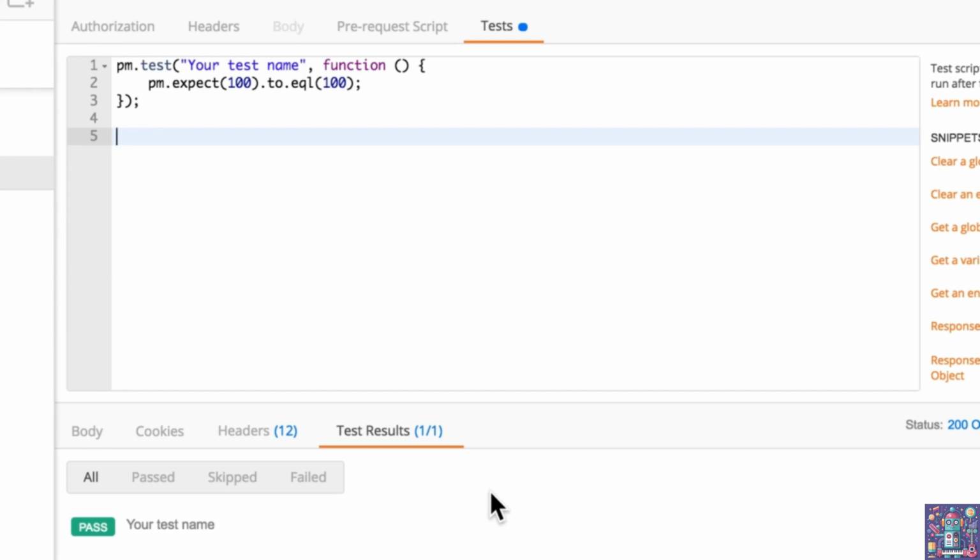Now let's have a look at a couple of assertions that you can write. Probably in the past you have used a lot this to equal 100. For example, one value, you expect that value 100 to equal value 100. And of course, this will equal to true.